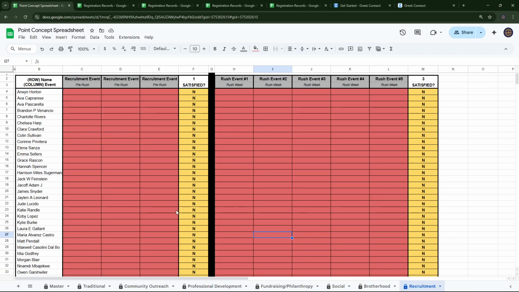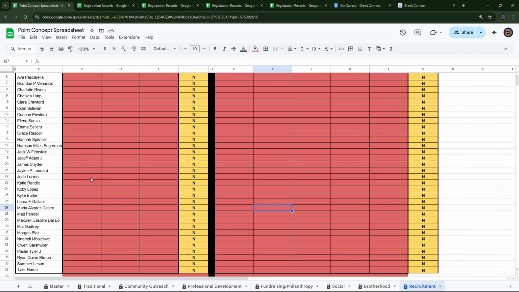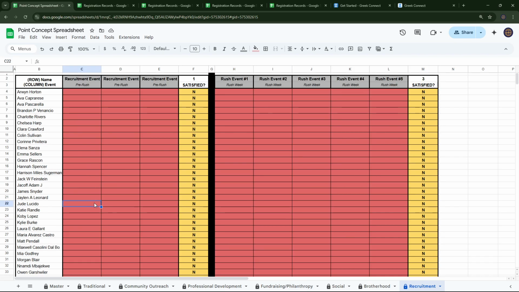Next but not least is recruitment. As I explained before, if you might recall, this is a bucket system. You have to satisfy 2 portions to get your 1 point. I'll showcase that now. We'll use Jude as our example. Let's say Jude, as per usual, as we've required every semester, attends 3 out of his 5 rush week events. You see that he has satisfied his rush week bucket, but he hasn't satisfied his pre-rush bucket.